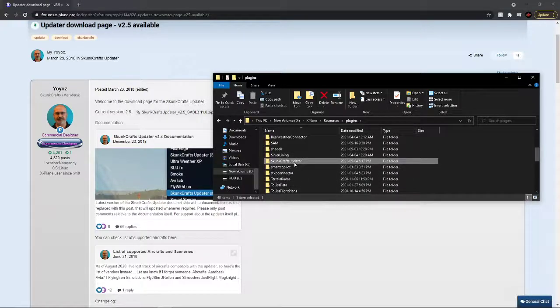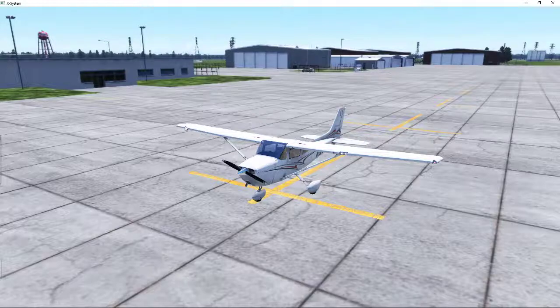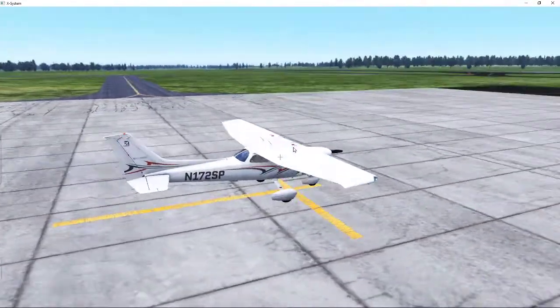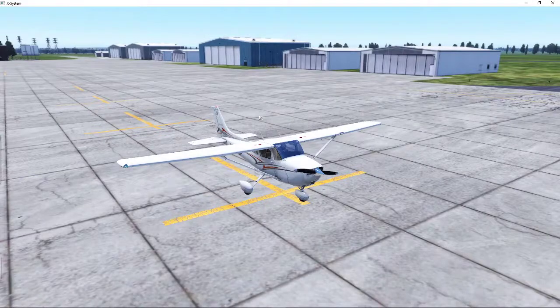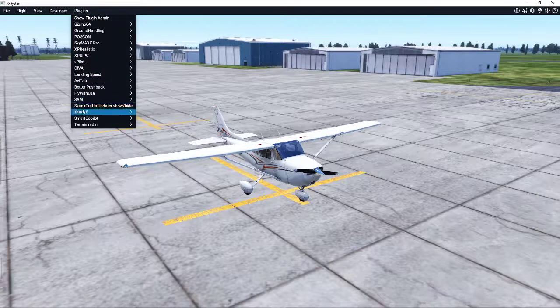Once you know that it's there, simply boot up your XPlane. So we're going to pop onto XPlane. I already have that loaded up, and load into any place. You could load up anywhere in any aircraft apart from the Magknight. I'm in the default Cessna 172, sitting at KLUL. You could load in the Zibo or anything. It does not matter as long as it's not the Magknight or the ERJ or any aircraft that you're updating via the updater. If we come up here and go under our plugins, you guys will see that the SkunkCrafts updater is right here, and it's ready to rock.